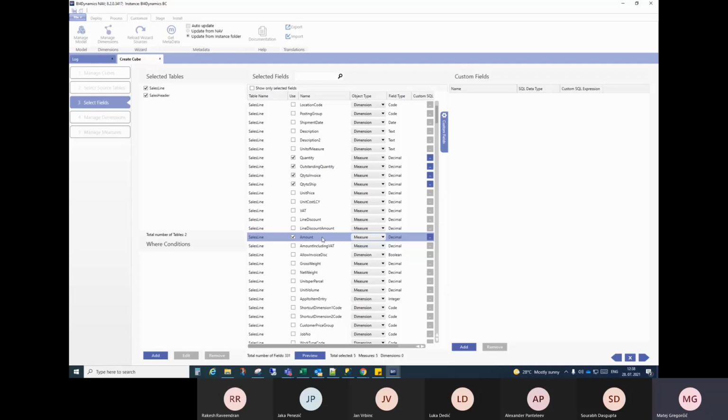So we have amount, so this is the currency value, right? And we have the quantity. So these are also the measures that are most often used. So the amounts in any way, and then the quantity. Okay, and then we'll select some measures as well.